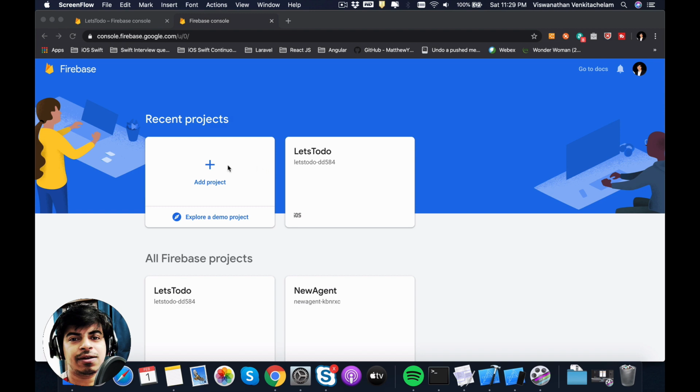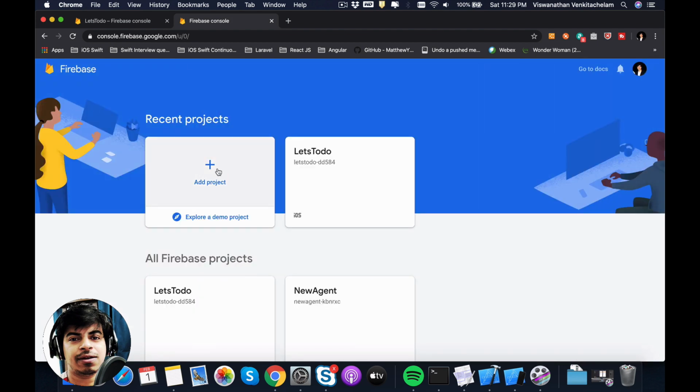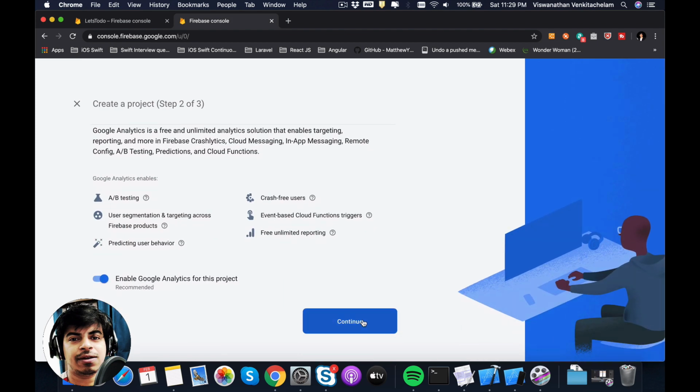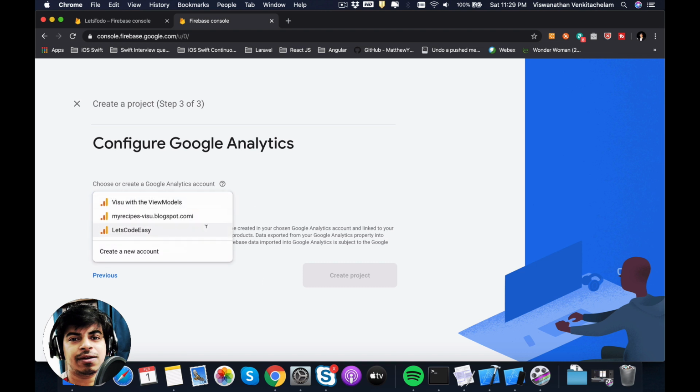Let's start by configuring the Firebase project, starting from our project. And then I have already created my project called Let's To Do. So I'm just going to make a sample one right now so that you know how to even create the configuration or the JSON or the plist file which is required for connecting with the Firebase database. So I'm just showing you step-by-step things, like it'll give you 3 steps to actually create your project. So I have already created something called Let's Code Easy for myself. So if you want your own project, you'll have to create your own and then continue with that.